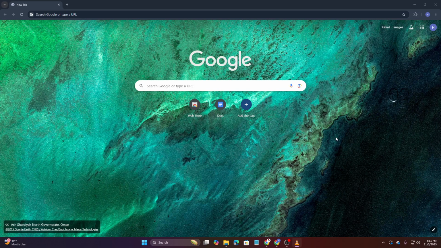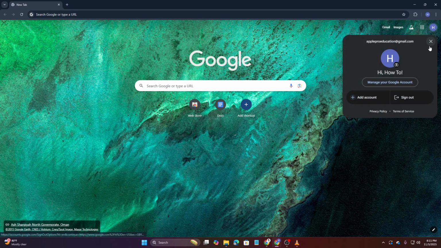Let's jump right in. First, open up a web browser on your computer or phone. Chrome works great, but any browser will do. Then, head over to any Google service like Gmail or Google Search while you're signed in. In the top right corner, you'll see your profile picture or your initial. Go ahead and click on that.